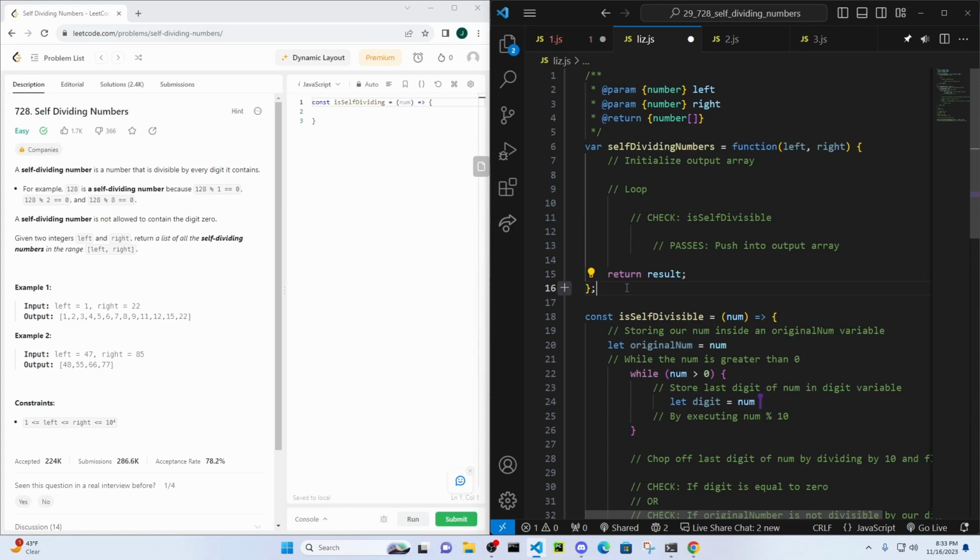Are we actually dividing by 10, or are we using modulo? Store last digit of num in digit variable by executing. Yes, so you're on the first one, yes. If you do num modulo 10, it's going to give you the last digit of that number, basically.